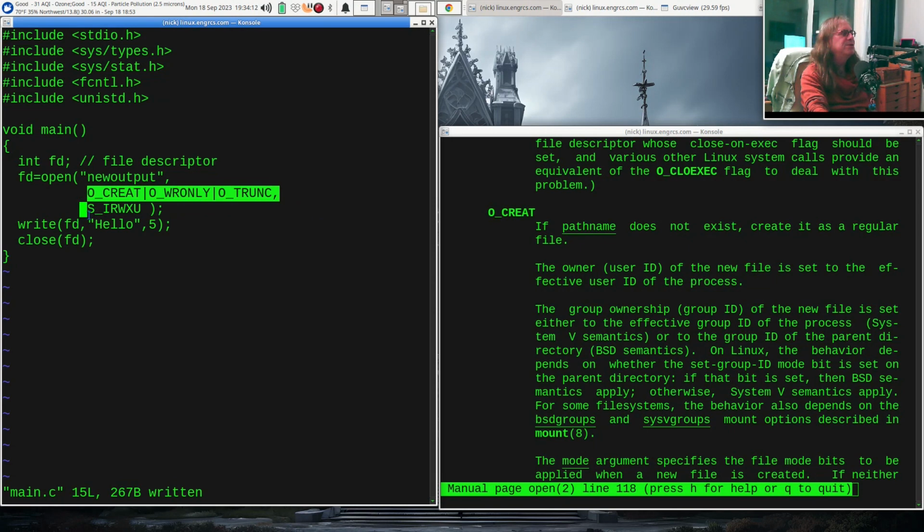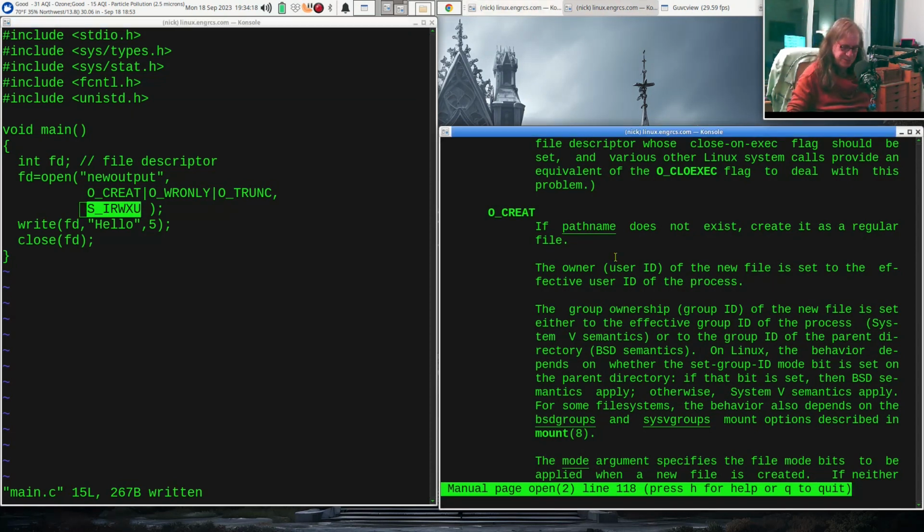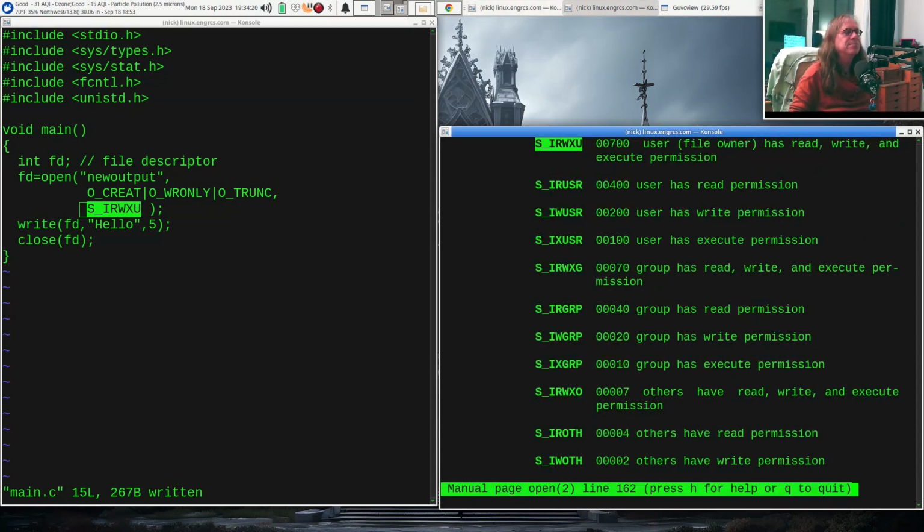And then the mode, this is the mode in which we want to open the file. And if we search for that pattern, we see that that gives us a permission bit of 700.